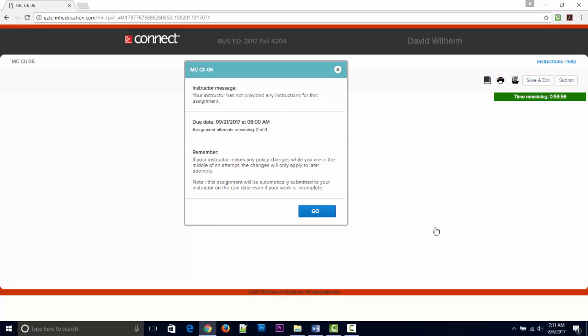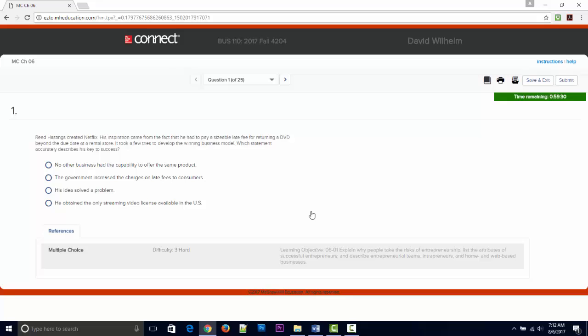And another information block. No instructor message. What could I say beyond take the quiz? Another reminder of the deadline or due date and time and the attempt number. Don't worry about policy changes. Do be reminded that the quizzes are automatically submitted at the deadline or due date. Click Go. Click. And finally, we get to the questions.